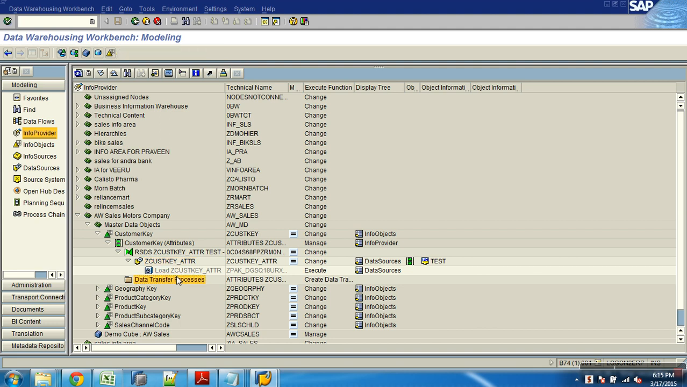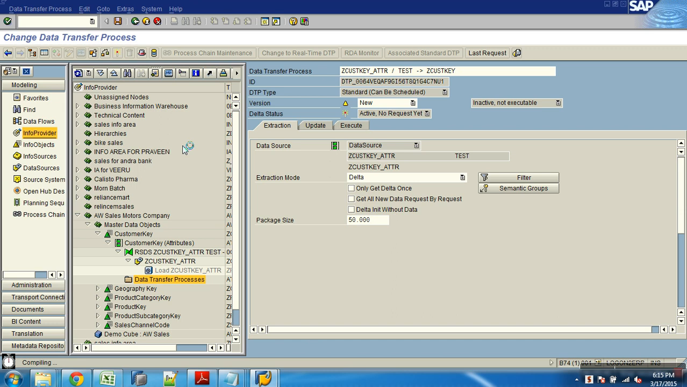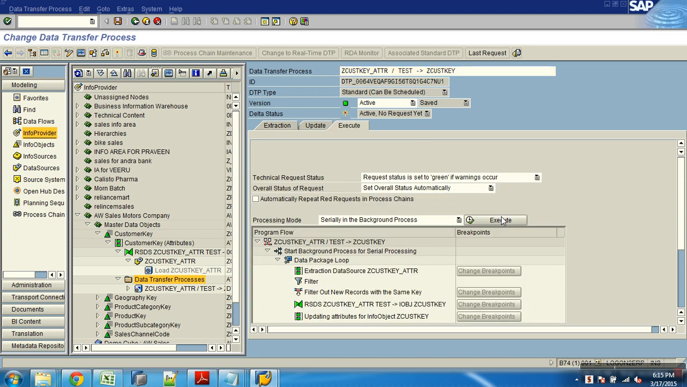So now what is the next step? Create DTP. So you're getting used to this flow. Data source, transformation, info package, DTP, are they still feeling tough?